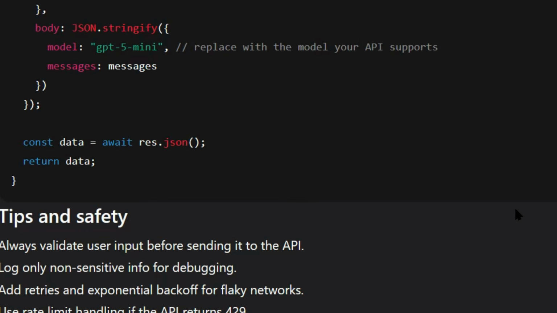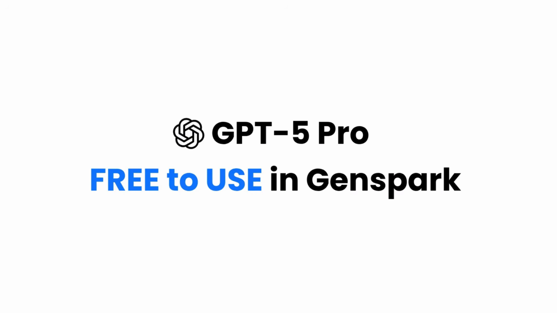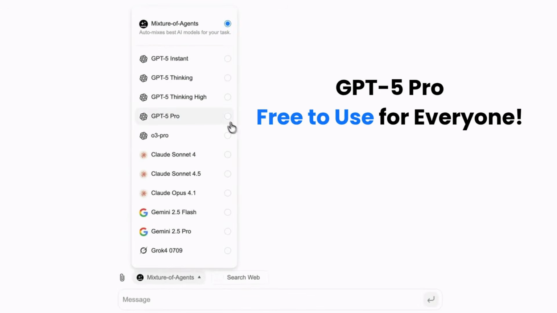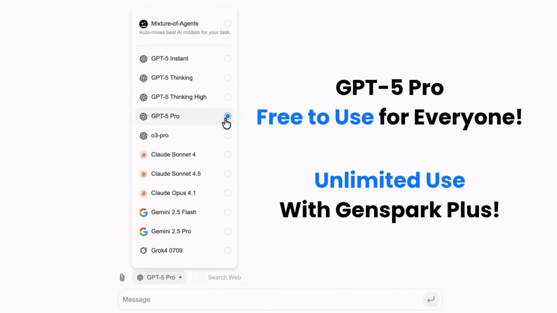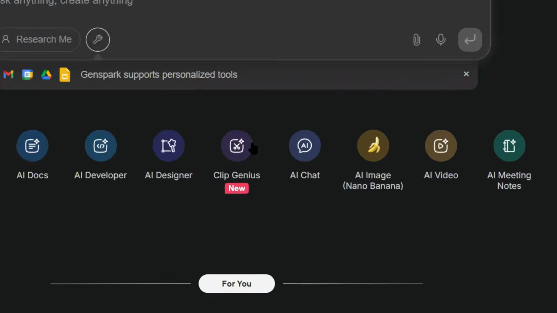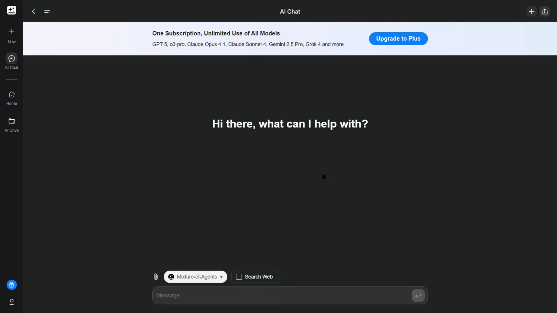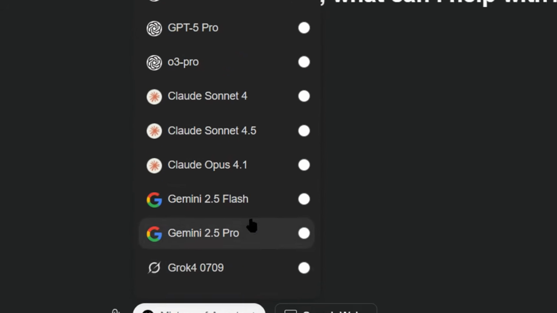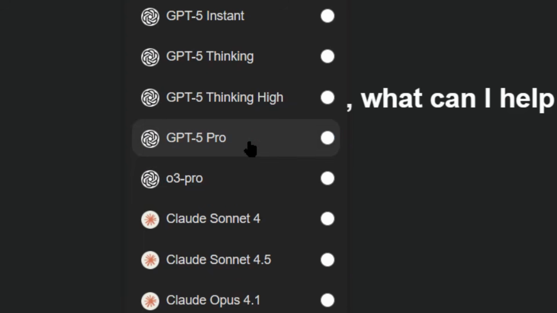Third, the free access might be time limited or promotional. I'm not sure how long Genspark will keep GPT-5 Pro free for everyone. So if you want to use it, get in now before they change the pricing. Fourth, for complex coding projects, treat GPT-5 outputs as drafts. It's great for generating boilerplate code or building prototypes. But for production level apps, you still need human review.